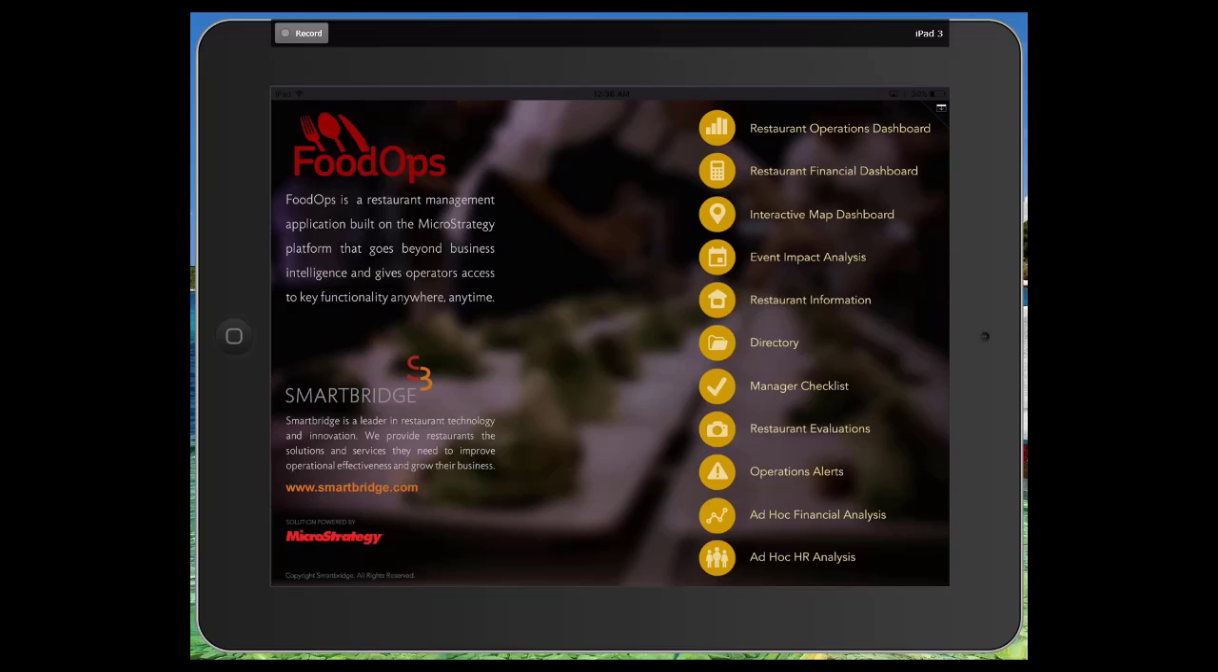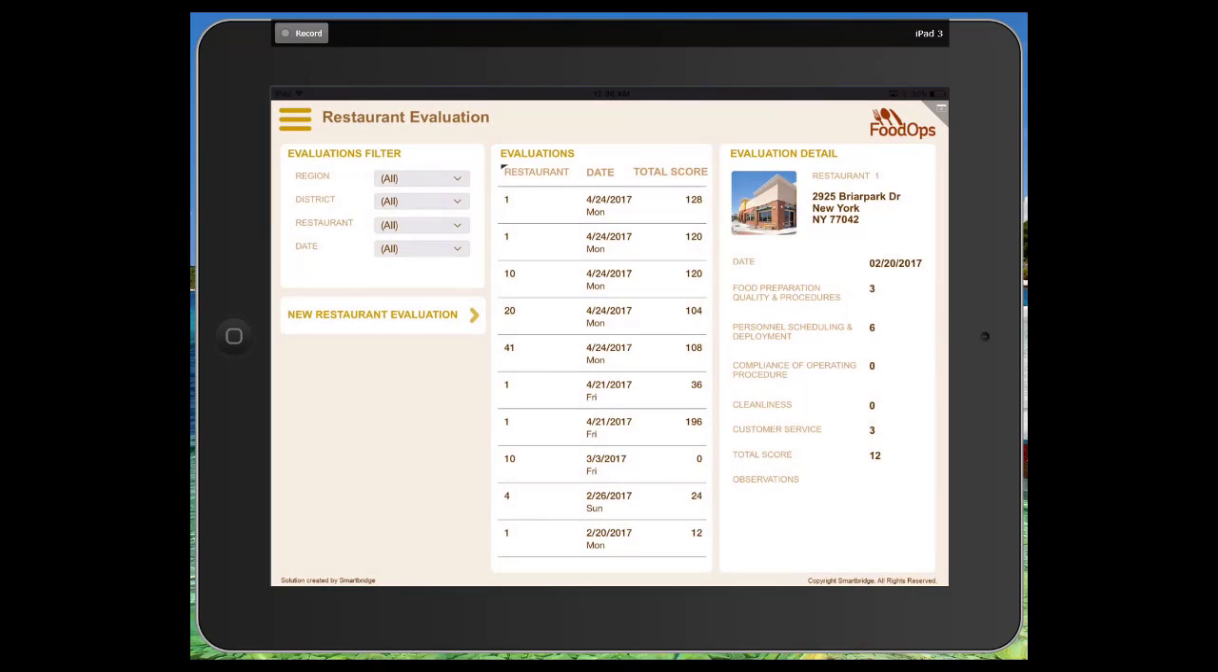Another business use case specific to food service industry is the restaurant evaluations. As a regional manager, I would have to regularly go through various evaluations done by my district managers for the restaurants under them. So this dashboard gives me a good view of all the evaluations, and I can look at various scores based on the criteria and the specific date it has been evaluated.